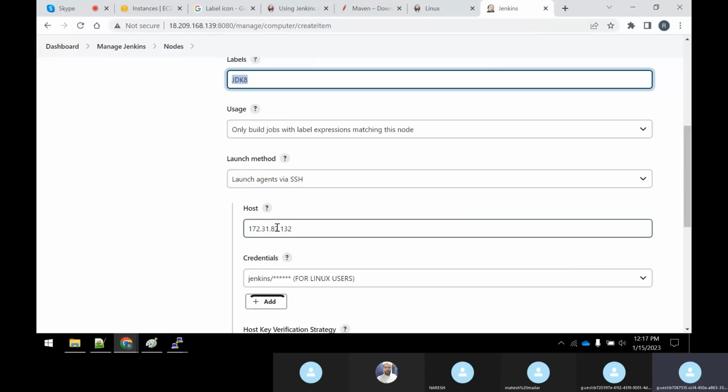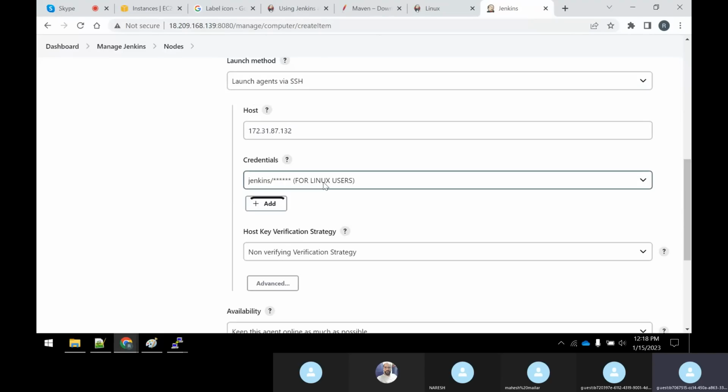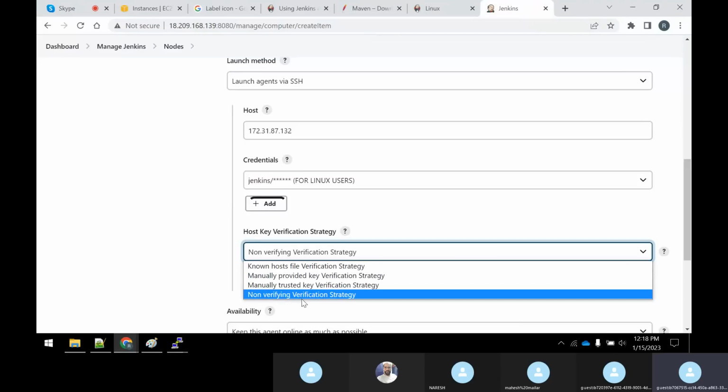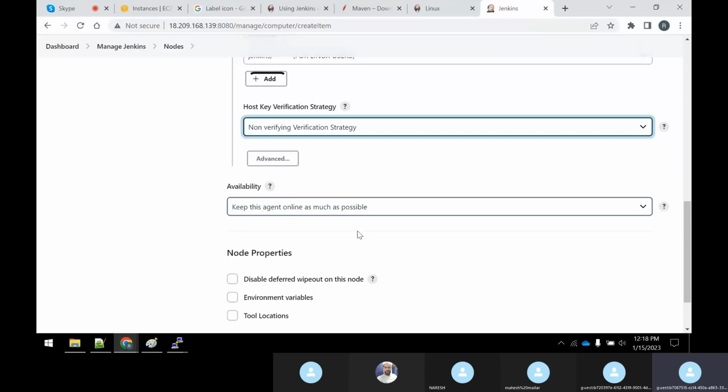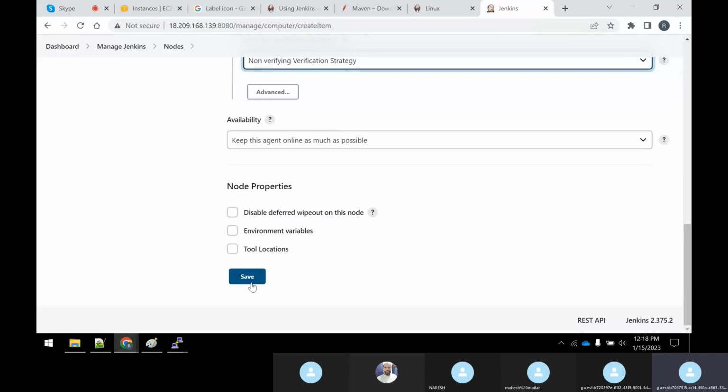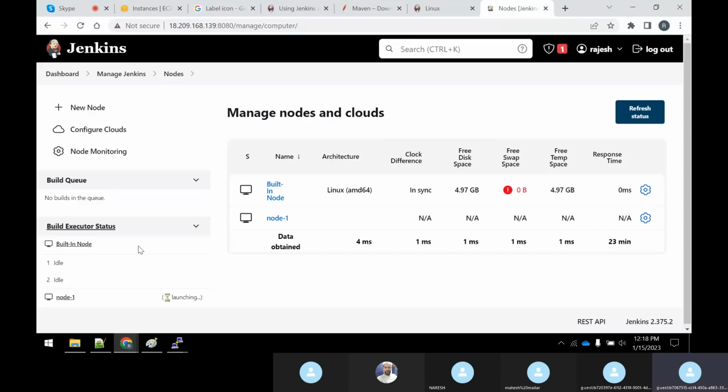After that, you have the host name. I gave the private IP address of node one, and then I had already created a credential. Now I have given the host verification as non-verifying, and the availability as keep online as much as possible. I have not set anything here. I'll just say save it.